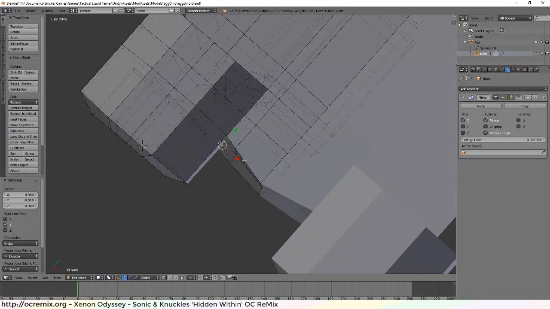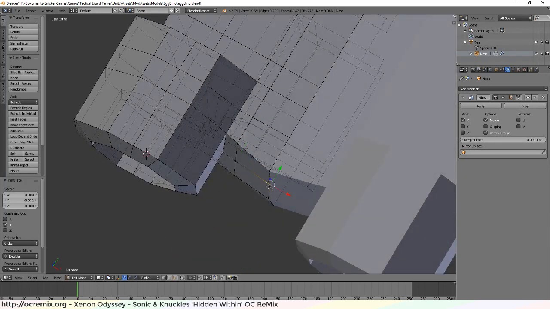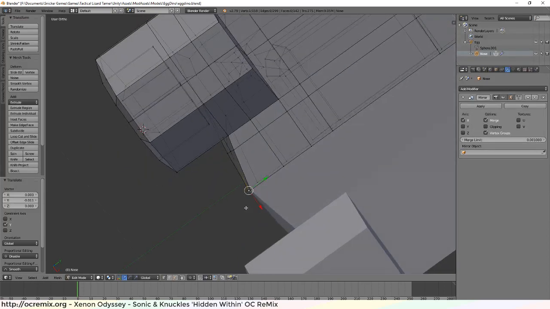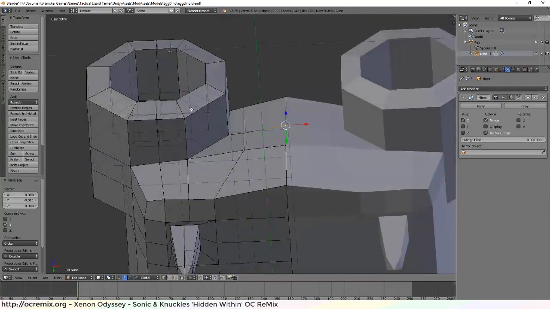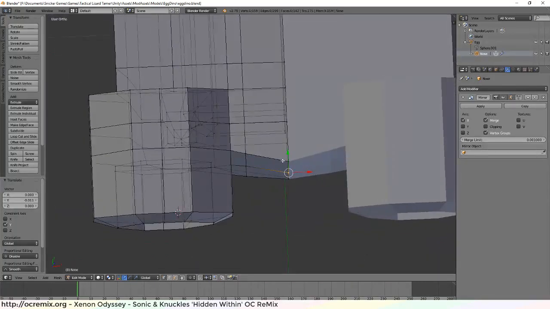I may also be getting a little bit too into the details here because the model is pretty low poly and it's not going to be seen from that close up. But this one sticks out too far.